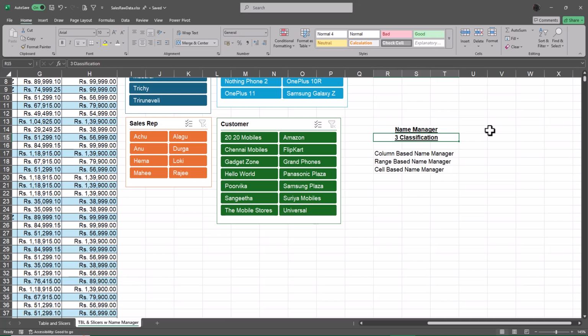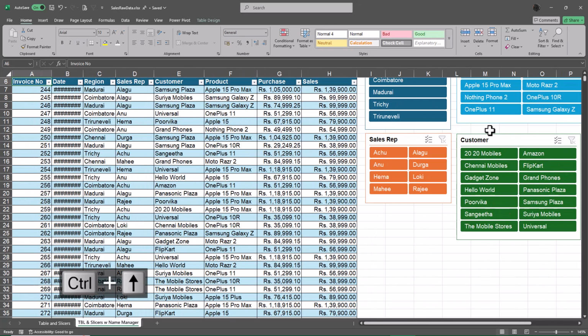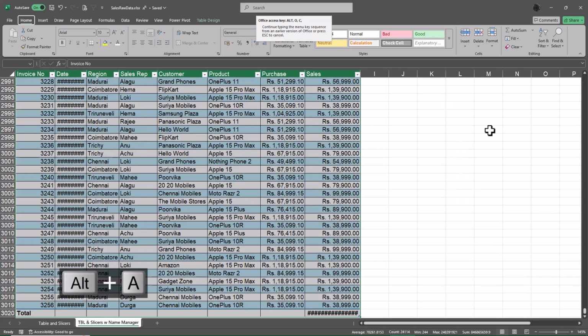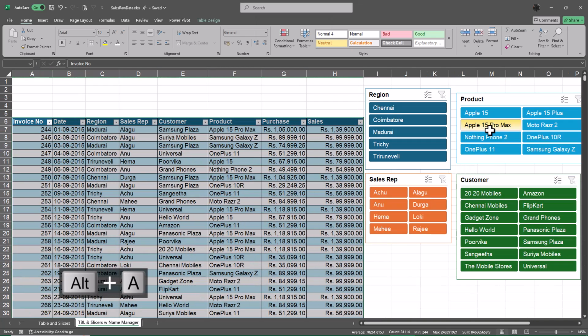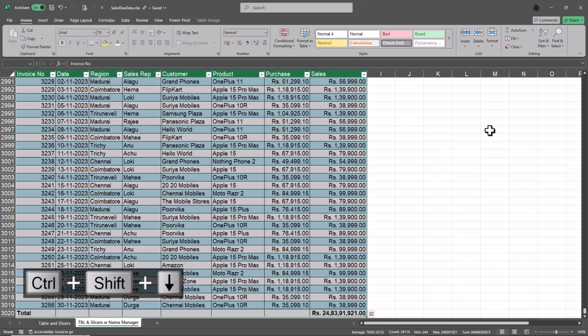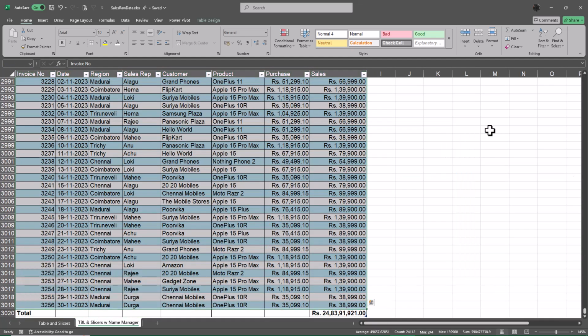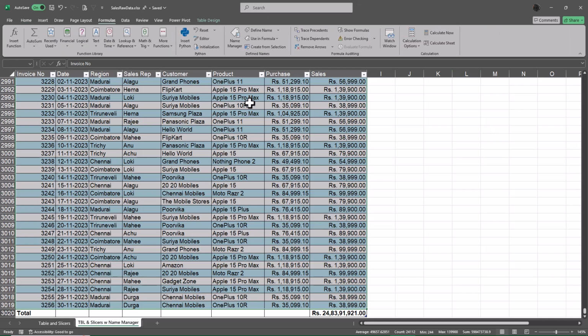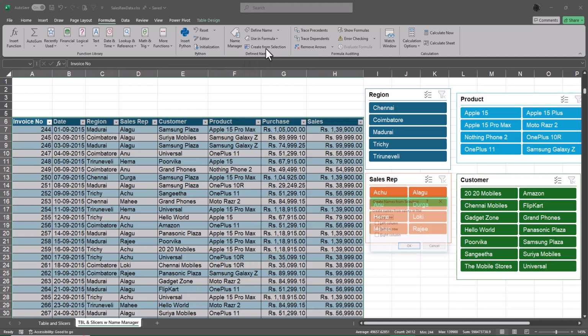Let's see how we're going to use the name manager here. So I'm going to come back to my data set here, and then again for a name manager I have to choose the data completely. So I'm going to select the whole data, and I don't want the total here, so I'm going to leave the total at the bottom, and then I'm going to come back to my formula bar, and then I'll click in the subgroup called define name. I'm going to click create from selection.